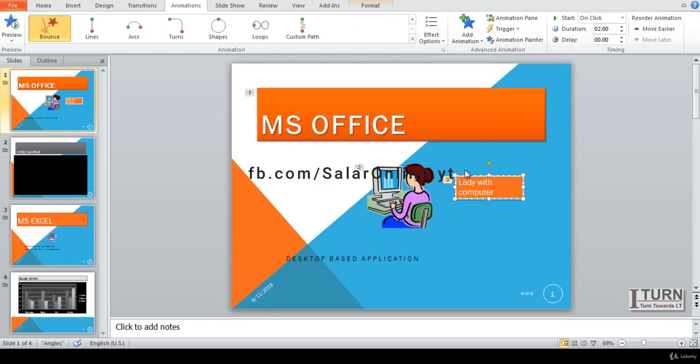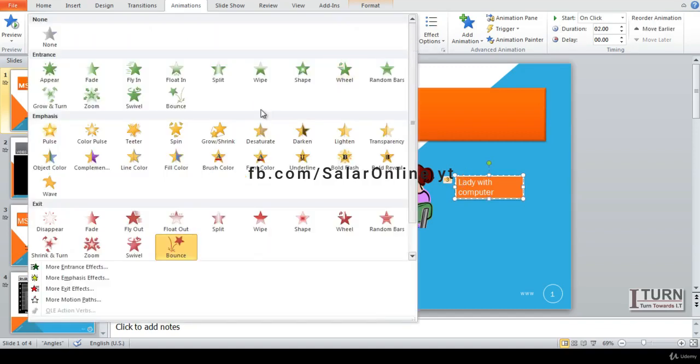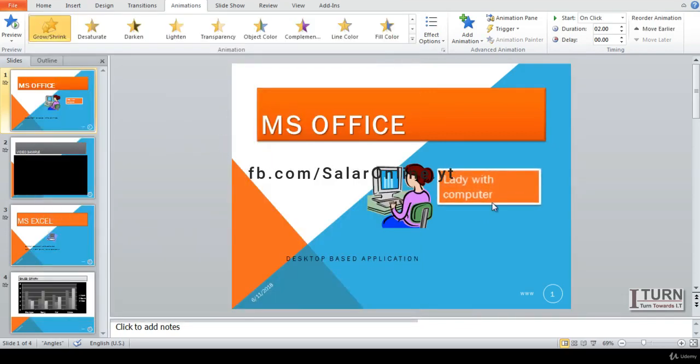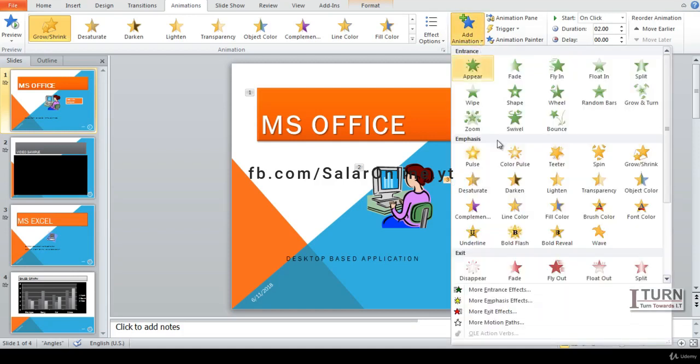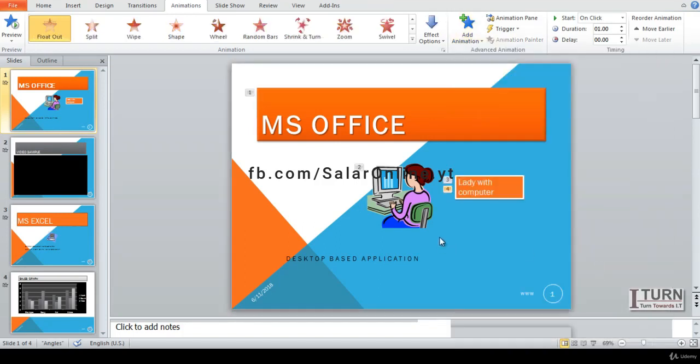Let's say I have selected this one and I want to give an animation effect, let's say grow and shrink. Okay, so this is the third animation, which is grow and shrink, and once it has grown and shrunk, I want to show it in an exit manner also. So in a single object, if I want to give two animations, the first animation I have given already, and in order to give the second animation, I need to go to add animation. In add animation, I'm going for, let's say, float out. That's it.